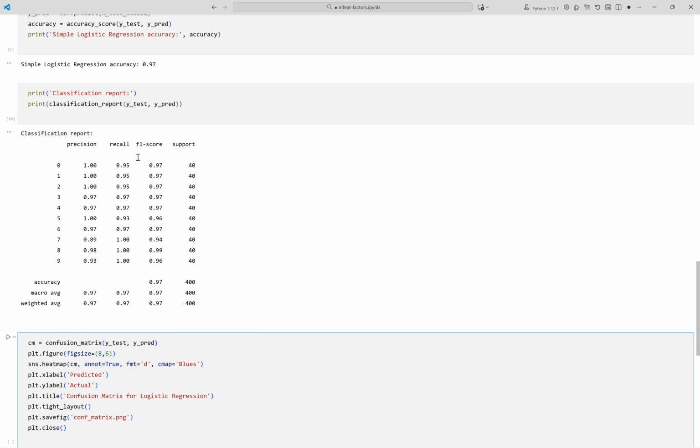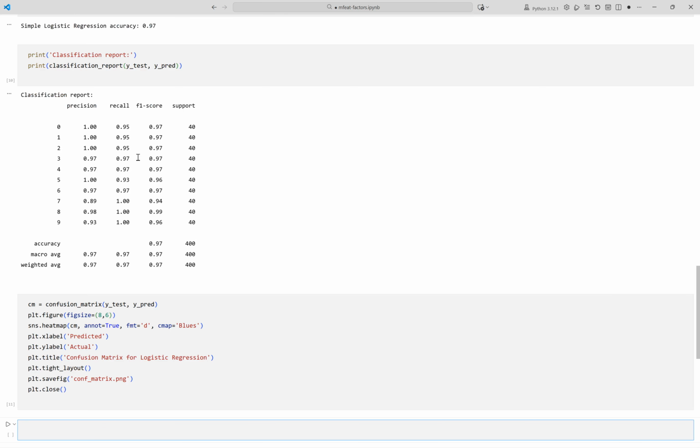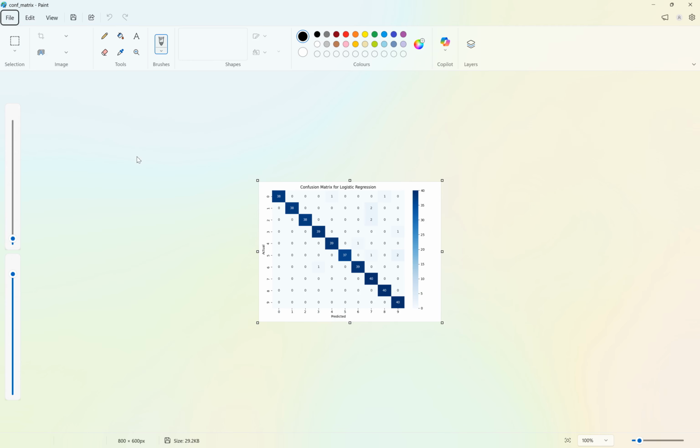Running the cell now. Let us open the confusion matrix plot to visually analyze the predictions. Are there more errors between some digits than others? What could be causing this?